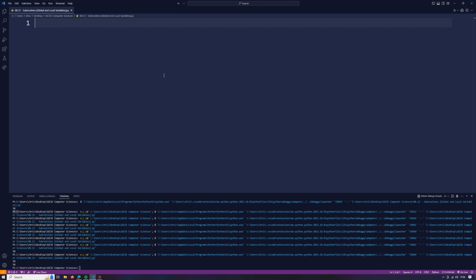In today's tutorial, we're going to look at global and local variables within the context of subroutines. So what are global and local variables? Well, let's start by creating a subroutine. We'll create one to calculate the area.